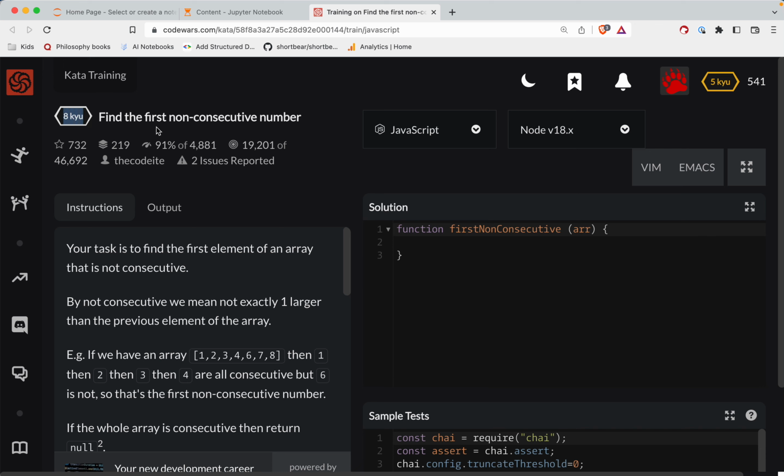This one's a level 8. We're doing it in JavaScript. It's called Find the First Non-Consecutive Number.